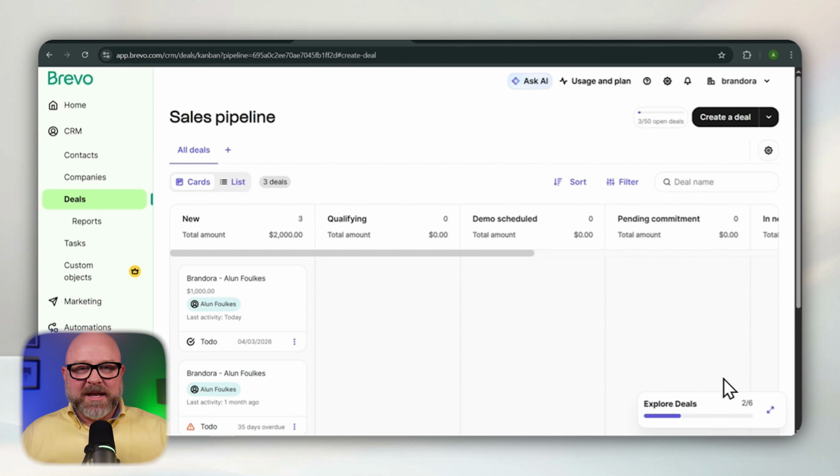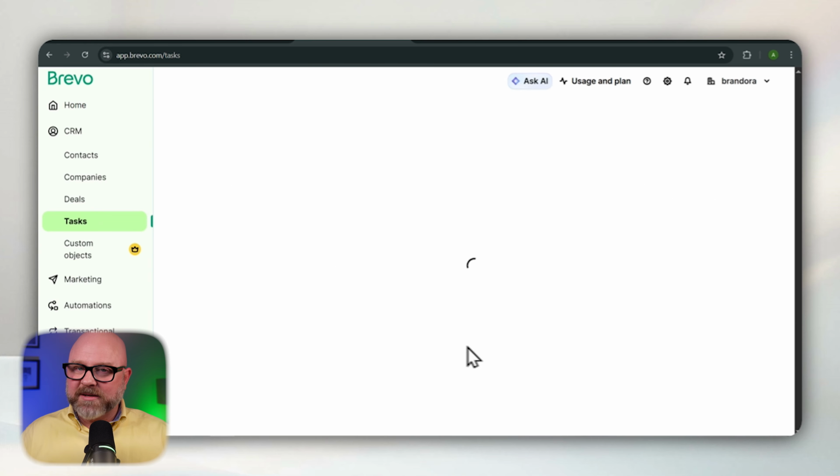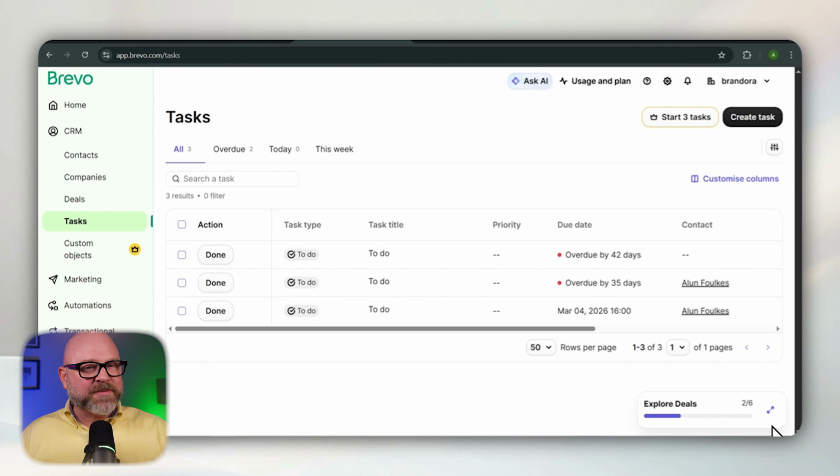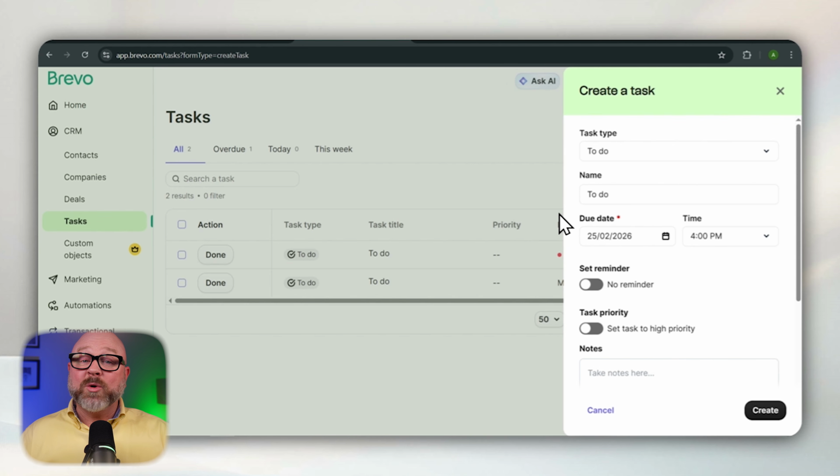Now that your deals are set up, let's move on to assigning and managing tasks to keep your workflow organized. To assign and manage tasks, go back to the left menu and click again on CRM. Then select Tasks. You'll now be on the new Tasks page. Click on the Create Task button at the top right corner. A panel will open on the right side where you can fill out your task details.